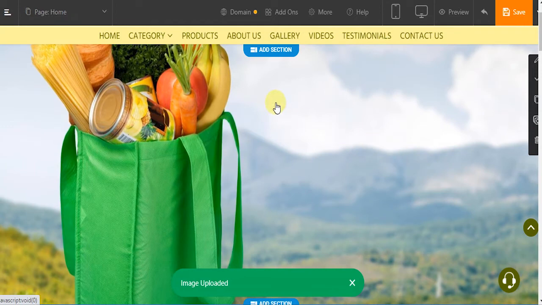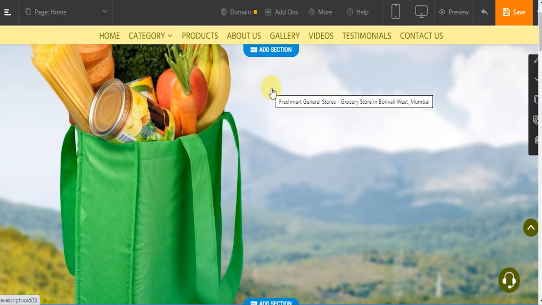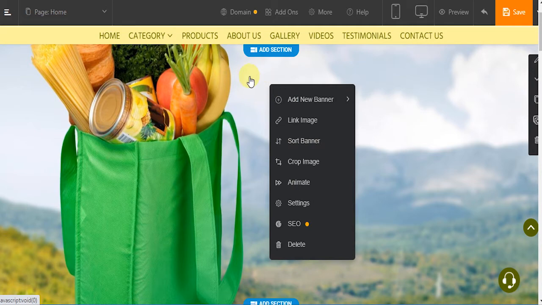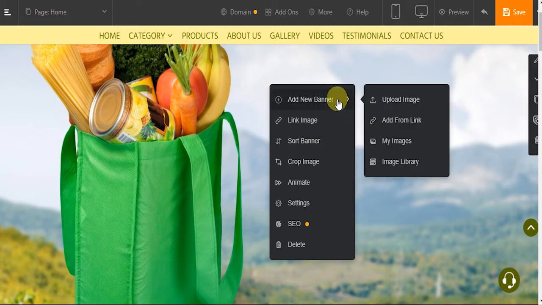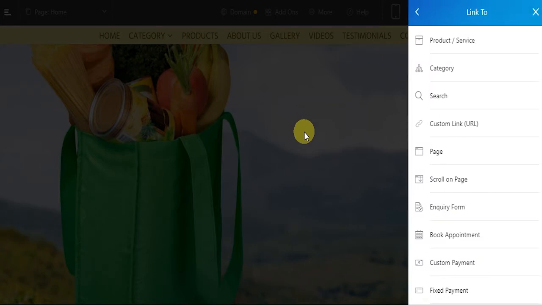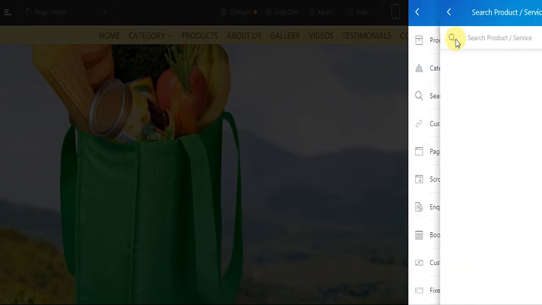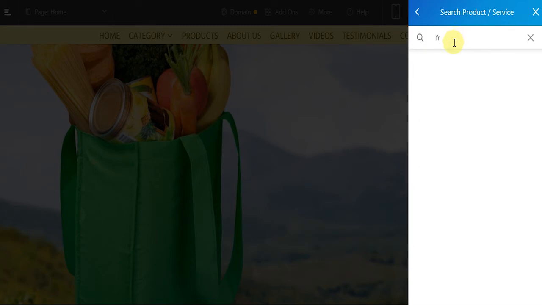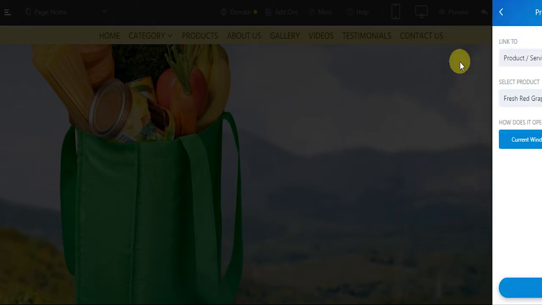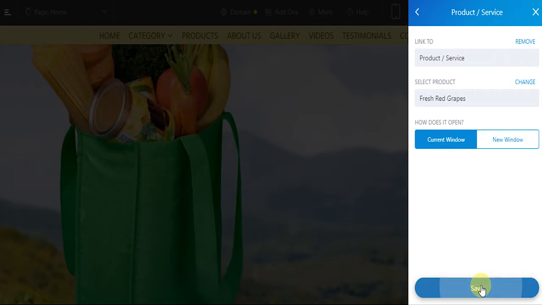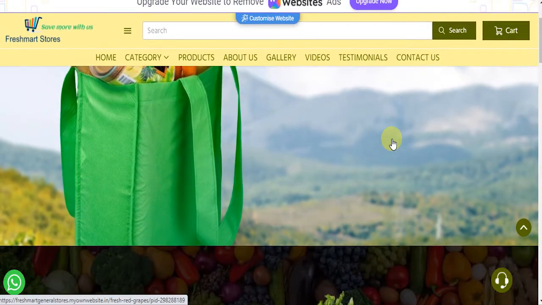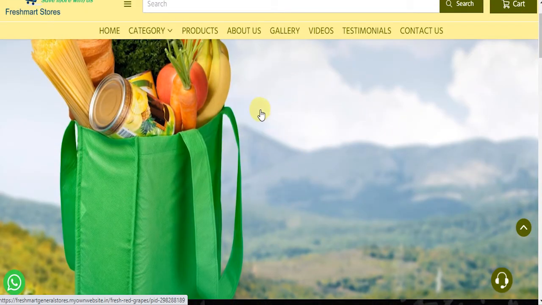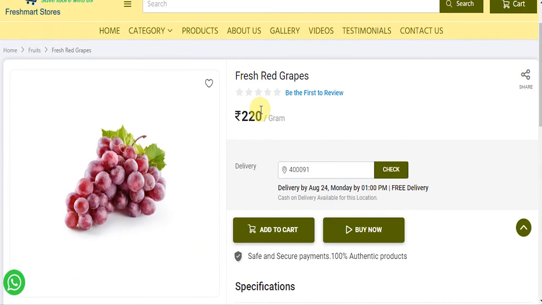Now if you want to customize your banner, you can do it so by clicking on it. You can add a new banner by uploading an image from your computer or from the library. If you want to link your banner, click on Link Image. Let's link this banner to a product. Enter the product. Click on Save. Whenever a customer visits your website and clicks on the banner, they will be redirected to the products page.